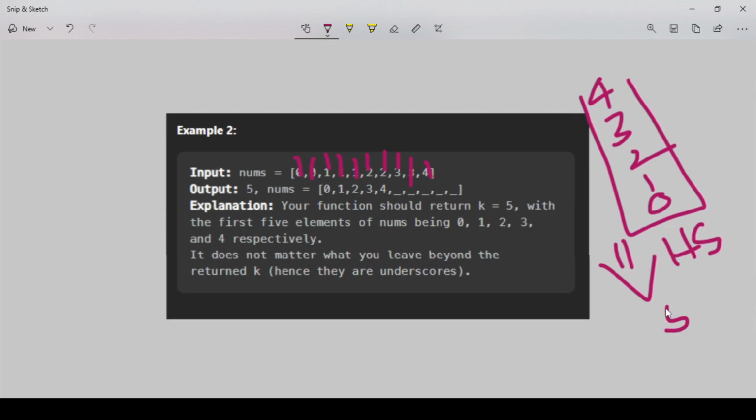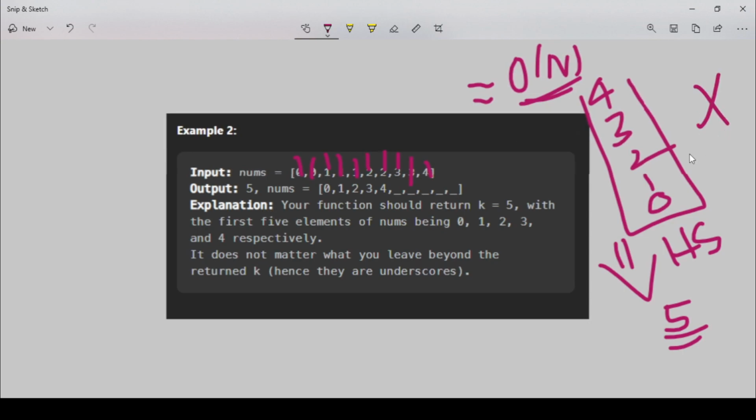That is the approach, but the thing is we are using a hash set, so it's going to take extra space, approximately big O of n. As we already said, we are not allowed to take extra space, so we can't use this approach to solve this problem.